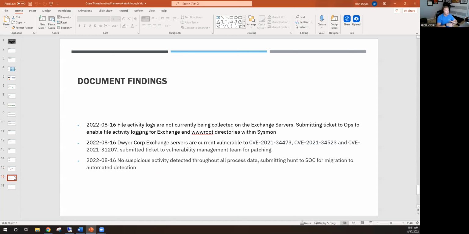The other thing that we found: file activity is not being monitored on Exchange servers. And there's more than one vulnerability out there for Exchange that allows an attacker to write a web shell. Perhaps we should enable monitoring for at least those specific directories. And that's a finding as well. It's value added. We're improving our capabilities.